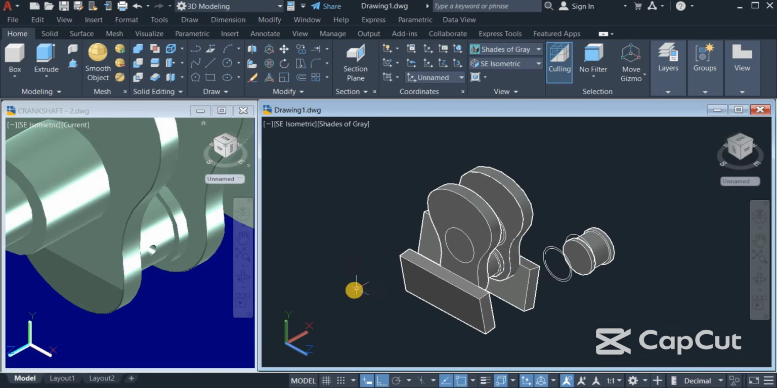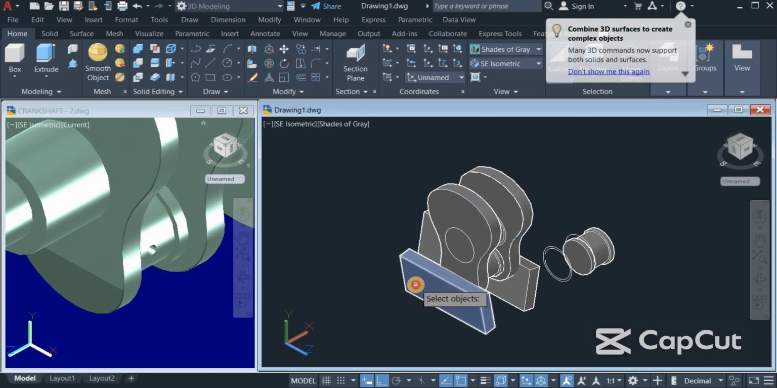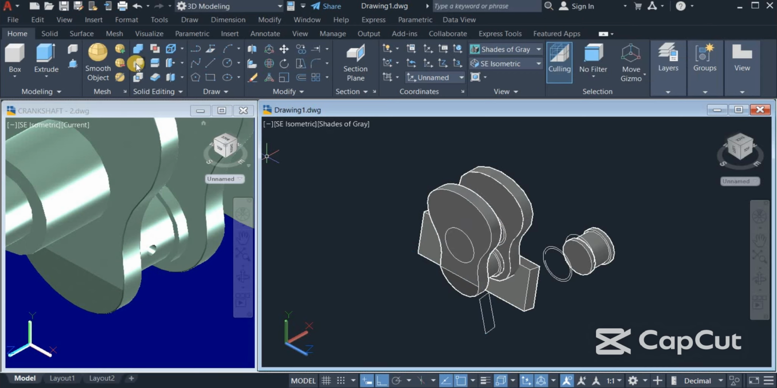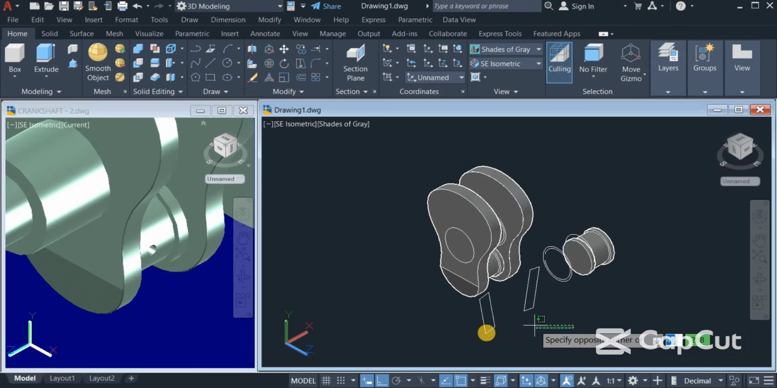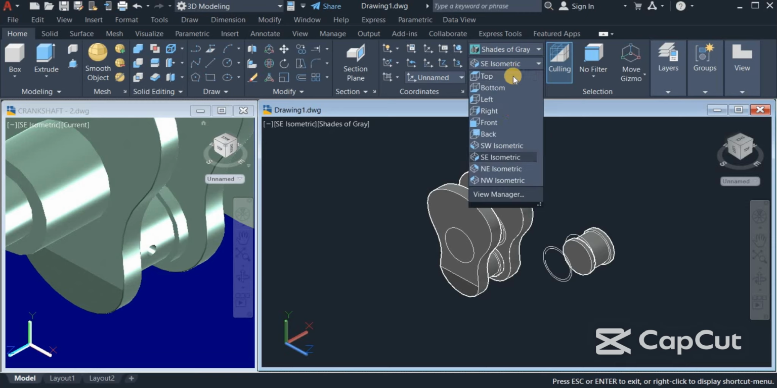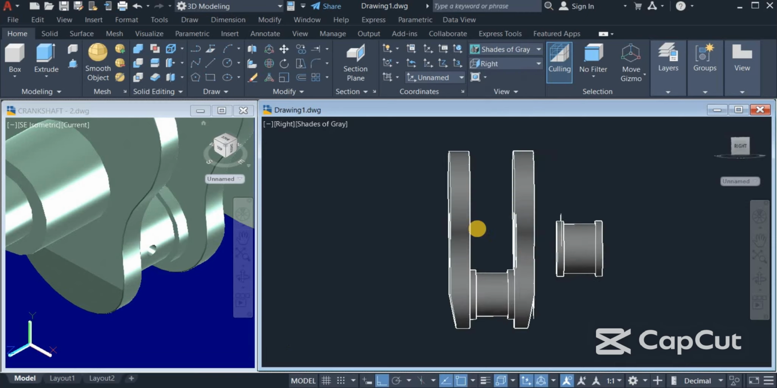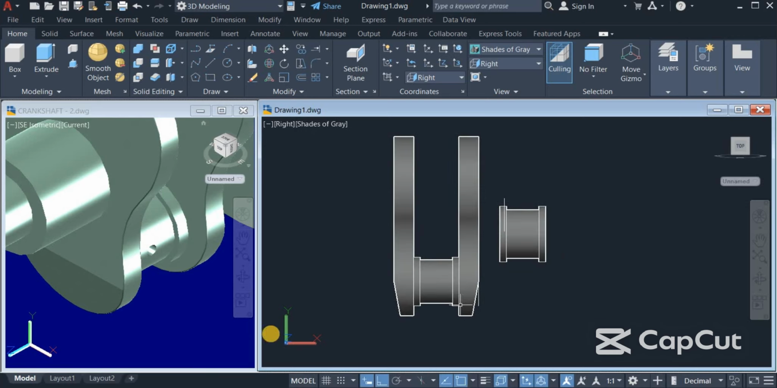Now use the solid subtract command to subtract this from the counterweight. Click on the solid subtract command, click on this, subtract this. Click on the solid subtract command again, click on this, then subtract this. Now remove these rectangles and return back to right view. I have now created this chamfer here, this and this.